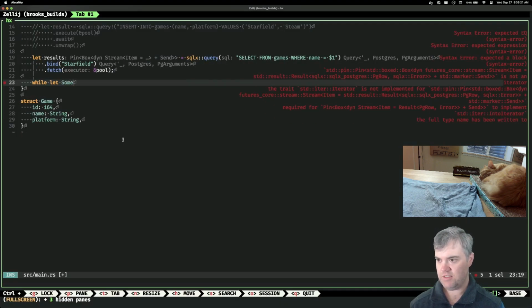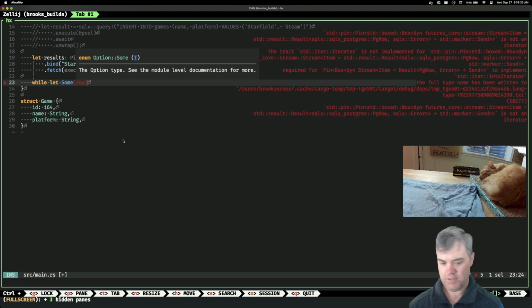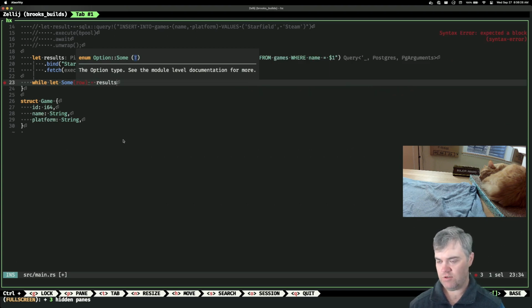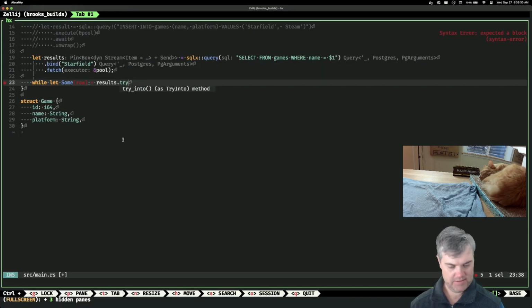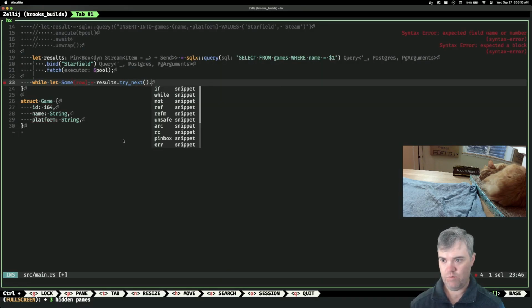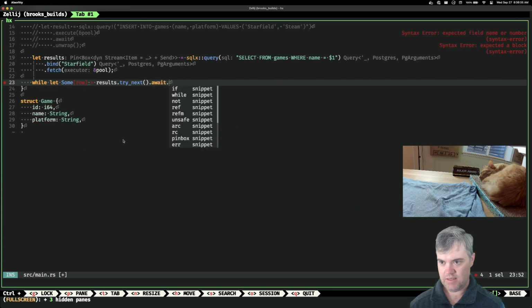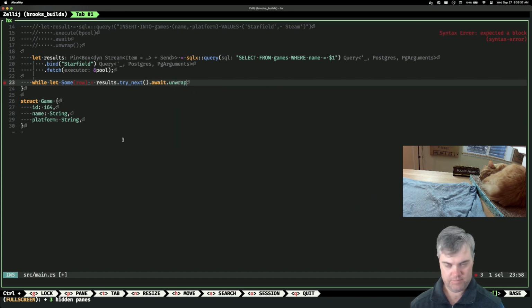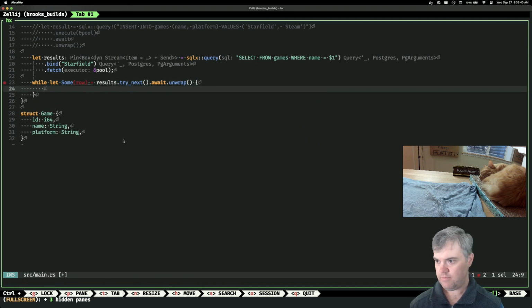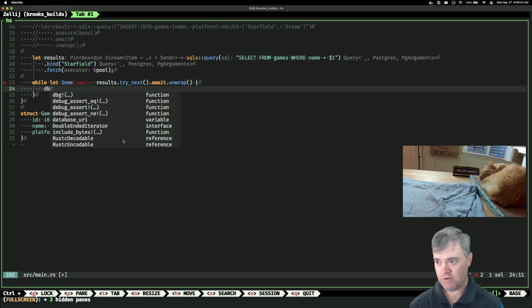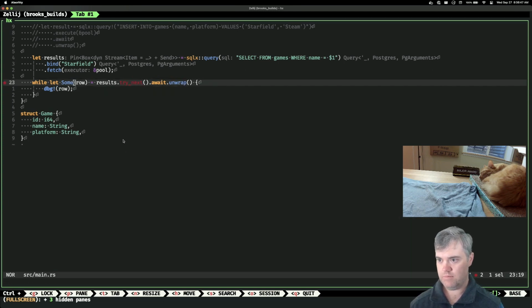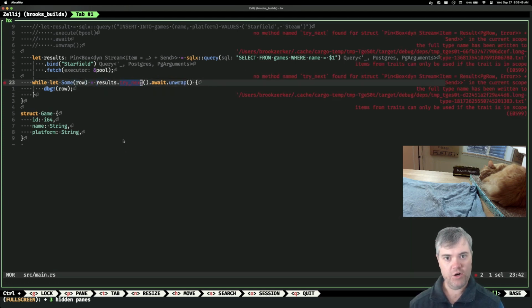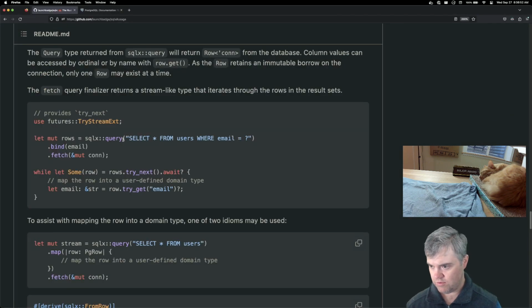So it's gonna be an option. So some row equals results dot. What is it? Try next. Try next, and then we can await and unwrap. Can I now debug row? No method try next found. So rows is that.